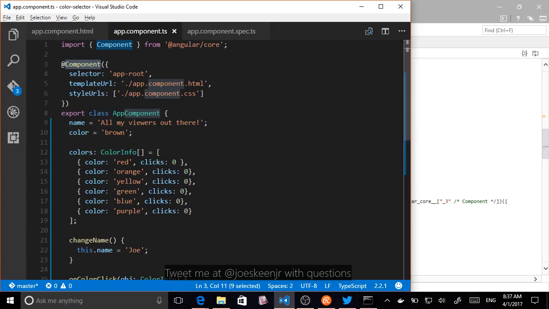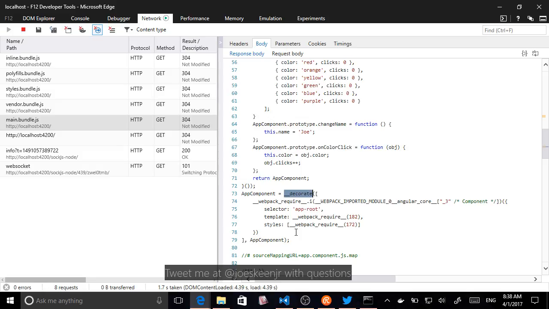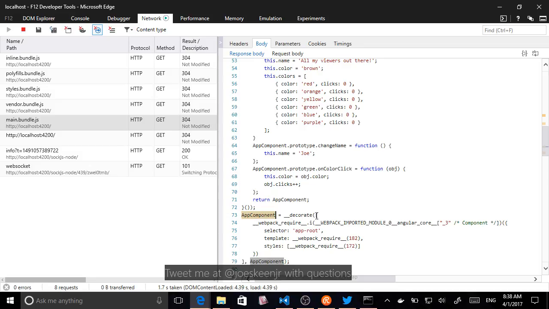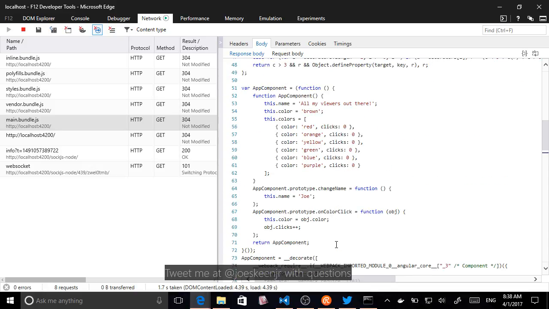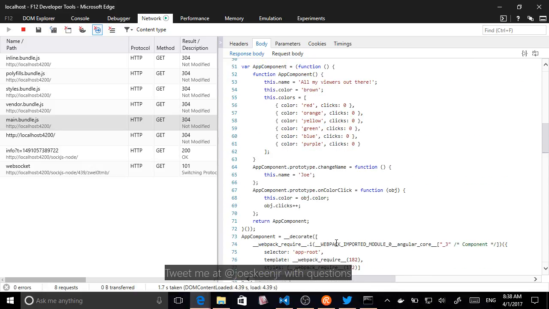And since JavaScript doesn't really have any kind of reflection type stuff like other languages, instead of using that, they use a decorate, which basically redefines app component as app component wrapped up inside of this decorated thing that has these options. So that's using the decorator pattern, if you're familiar with that. So yeah, this is basically the output of the code here, and this is what is running.